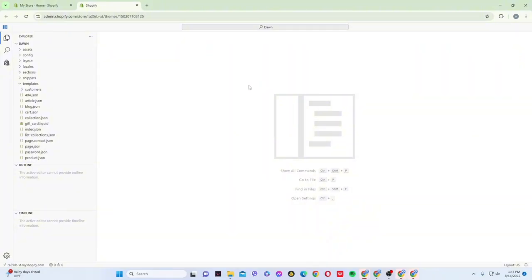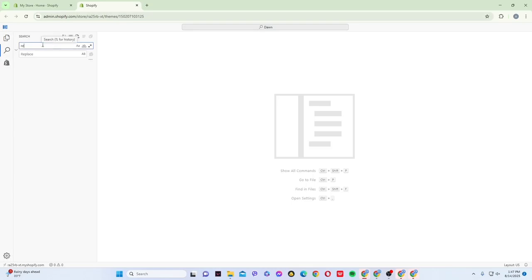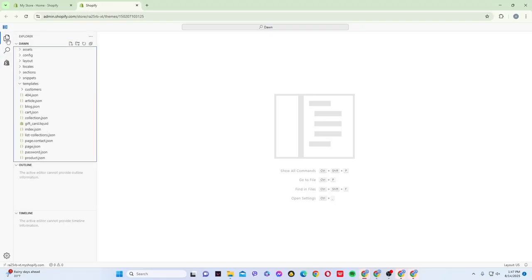Once inside the code editor, if you search for robots, you'll see that there are no results found. So to add one, go back to Explorer, and in here, go to Templates. Then, on the upper ribbon, click on Add New File. Then just type in robots.txt.liquid. Then just press Enter.